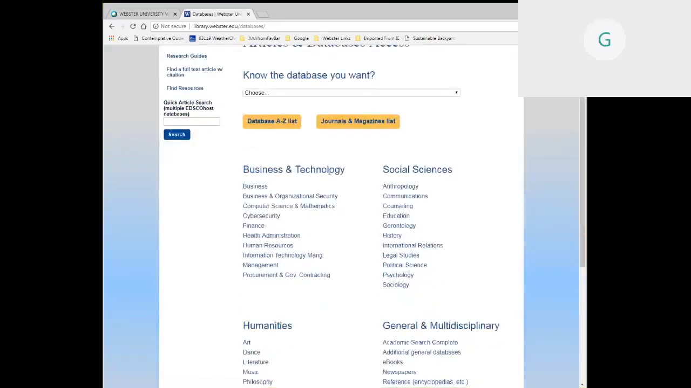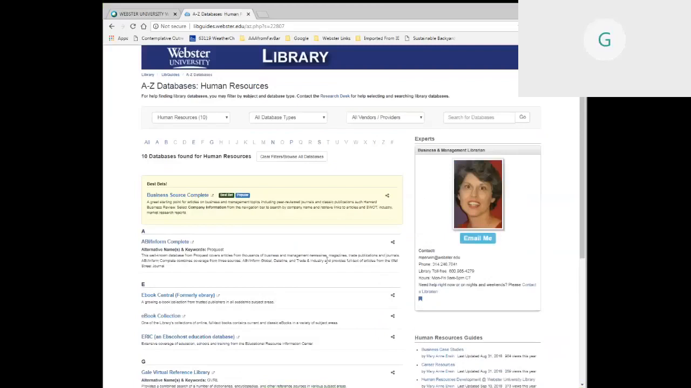Under the Business and Technology category, we have just one category for human resources development and management. So we're going to click there. We found 10 databases that have significant content for human resources. You'll notice we see Business Source Complete here.